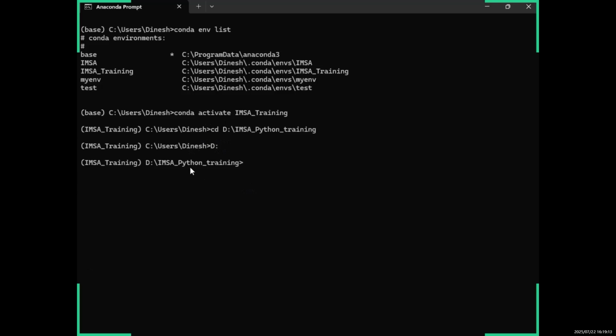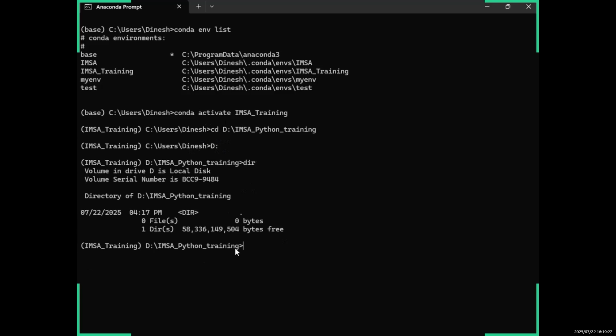You can do it the opposite way as well. First you can change the directory and then activate the environment, or else you can activate the environment first and then change the directory. Now if I type dir and hit enter, you will see there are no files or folders in this directory.